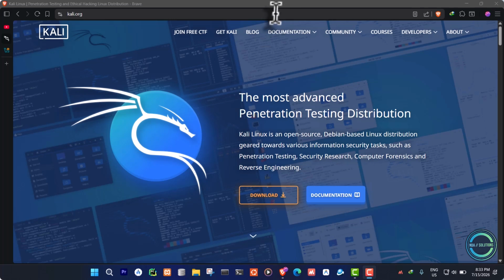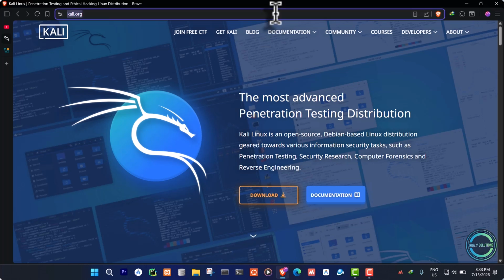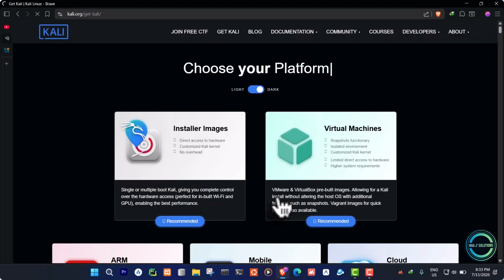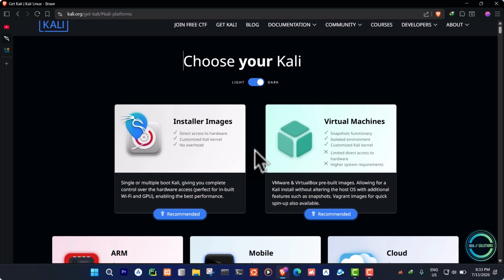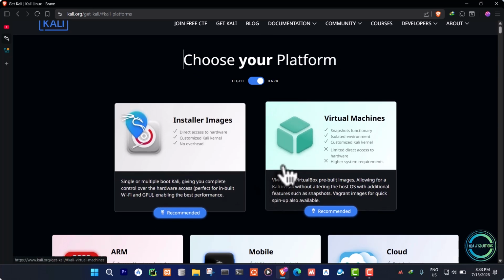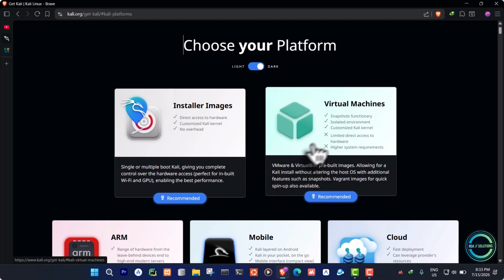So go to this URL, kali.org, and click this download button here. Then you choose a platform. Actually, we have two main options here: the installer images and the virtual machine images. Today, we are going to use the pre-built virtual machine option.